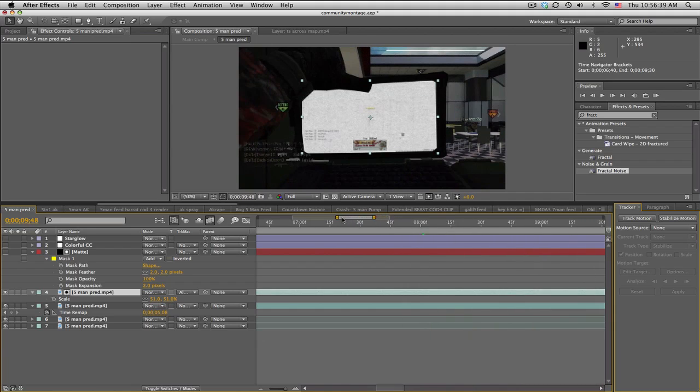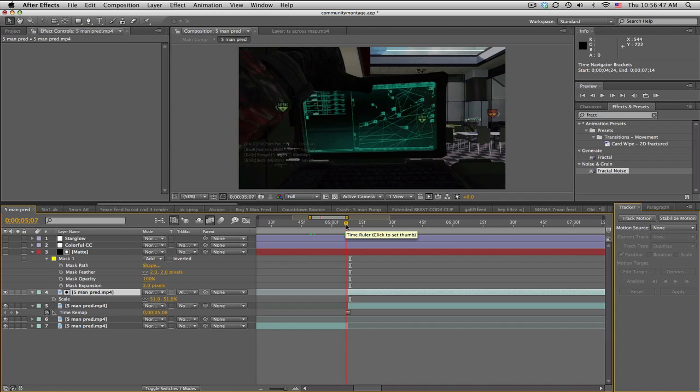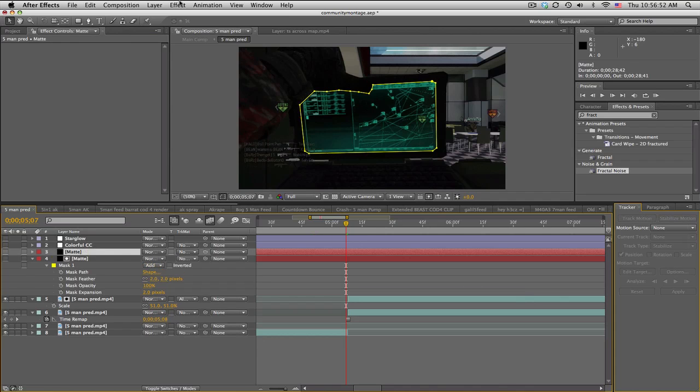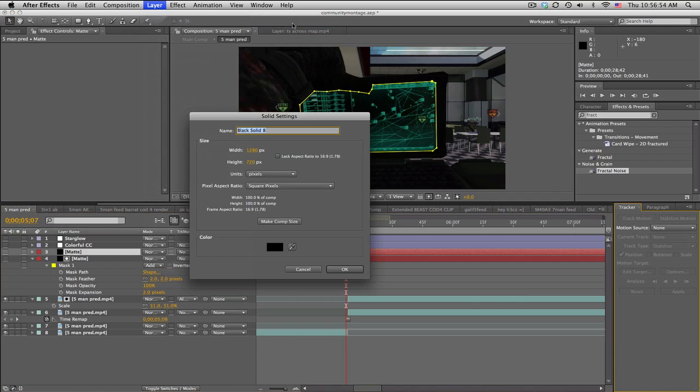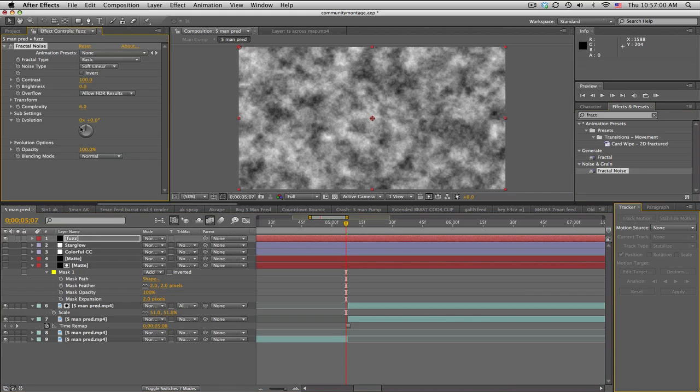Now another thing we need to work on is in the beginning, we see ourselves. And that's a little weird. So what we're going to do is make our own little fuzz. So I'll duplicate the mat. So Command D, or Control D if you're on a PC. Make a new solid. We'll call this fuzz. And search up fractal noise. Drag that onto your fuzz.